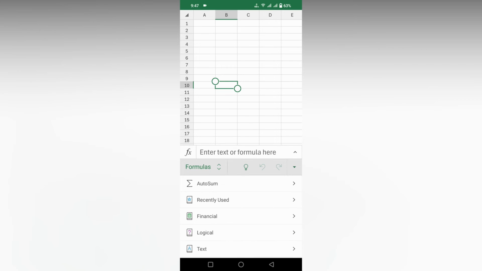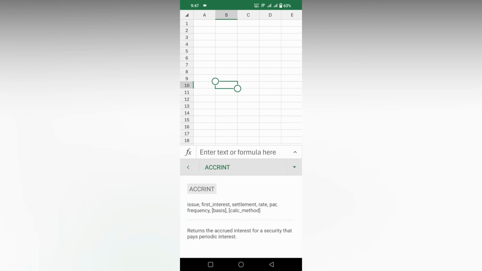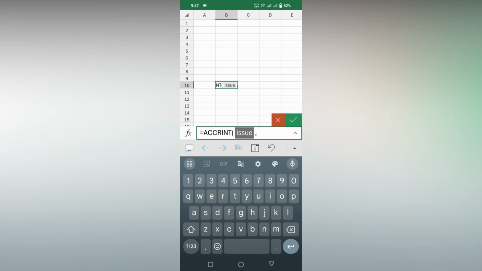So there are a lot of different types of formulas here. You can click on these and directly use whatever the user needs to work with the data on your mobile phone.